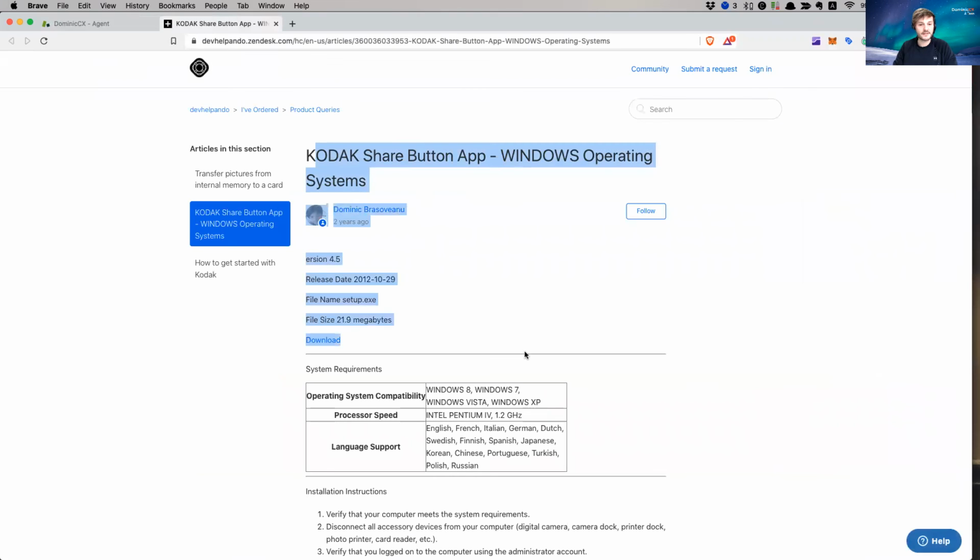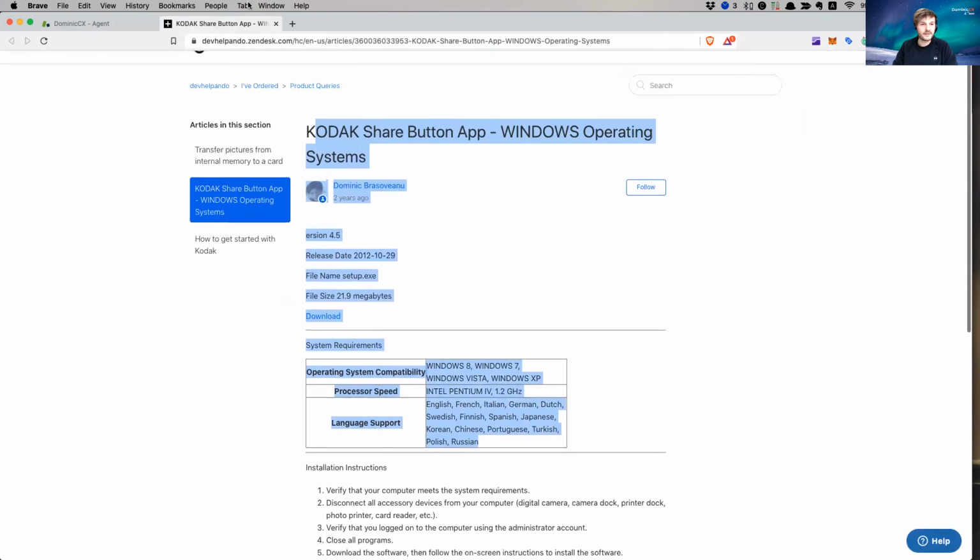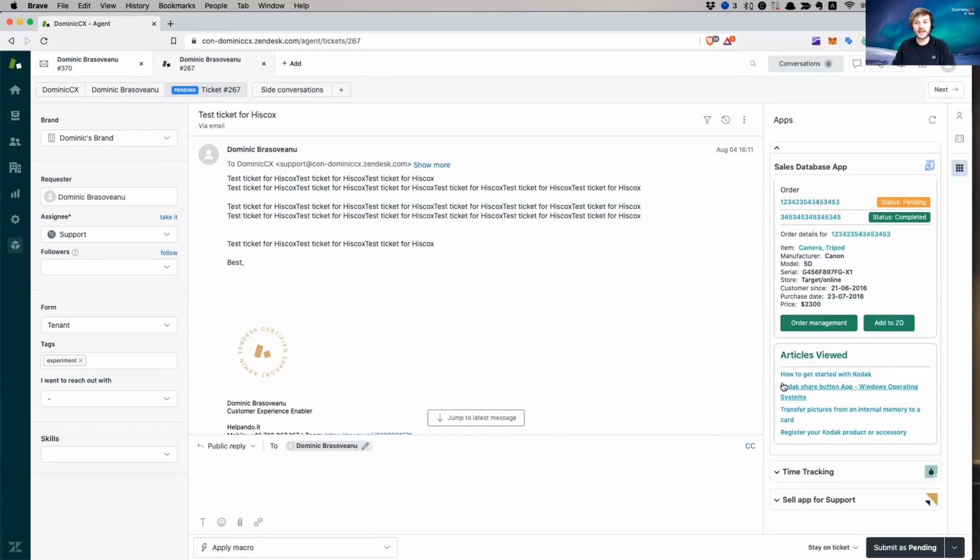Let's see. Have they read this one? So they read this one too. And this wasn't useful either. I see. So I can see what articles the user has seen, and I don't necessarily have to recommend these articles again because they've seen them, right? None of these helped. So this gives me a lot of context to work with. It helps me a lot because I can give very contextualized, very elaborate answers based on a lot of data that I have available as an agent in Zendesk.